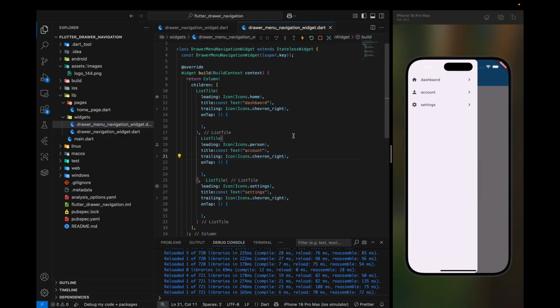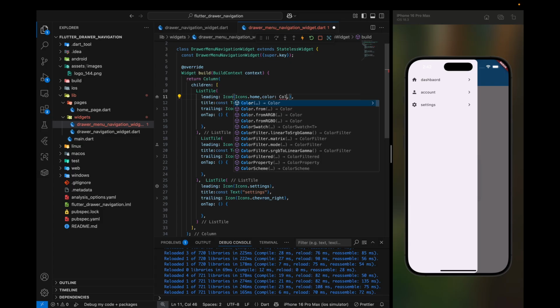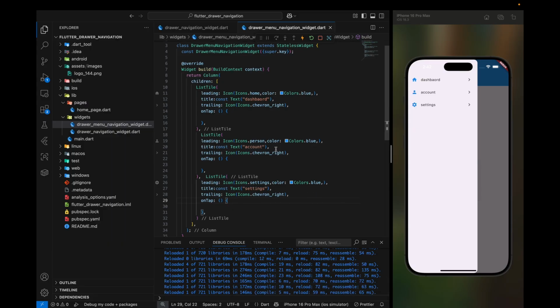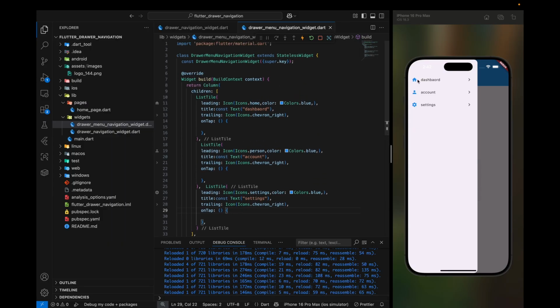Save everything. So now if you want to add some color to your widget, come right here, give it a comma and just call the color. And you can use Colors.blue. So we can have the same color as we have in our toolbar. Save everything. You can see right here. So just copy this property and paste it here and also here. Save everything. So this is how you can add items inside of your drawer for menu options.